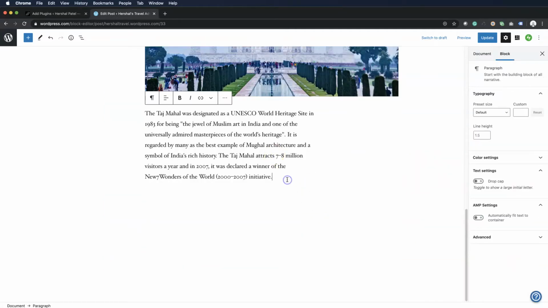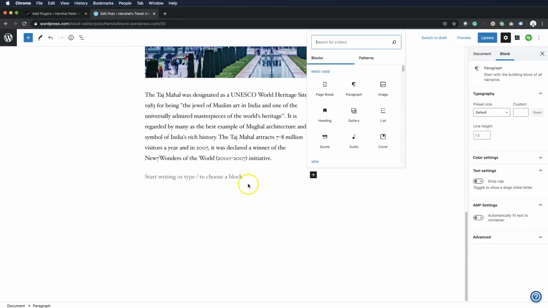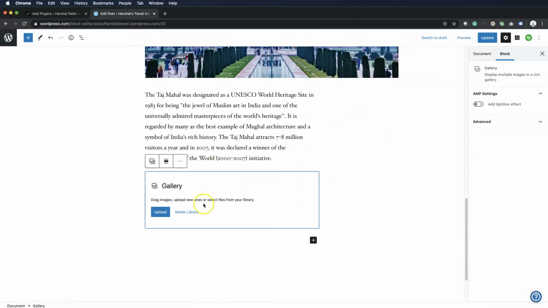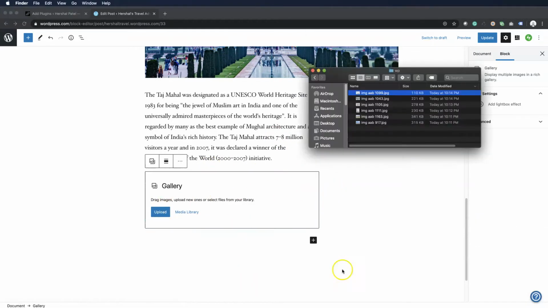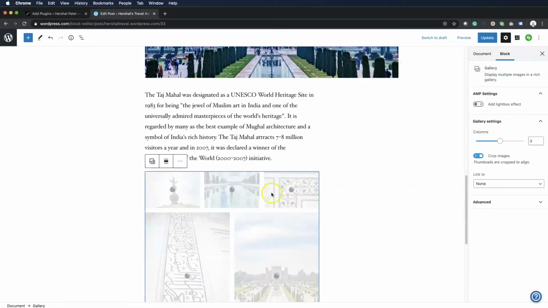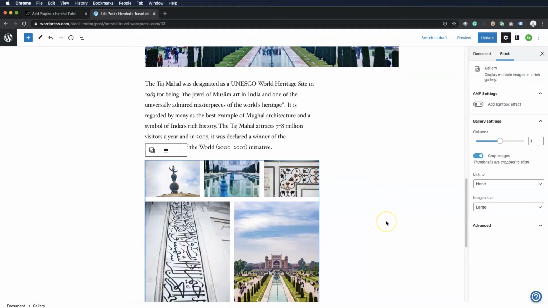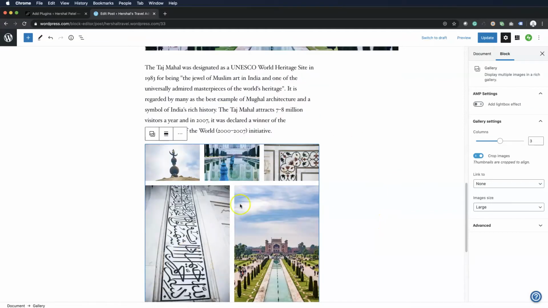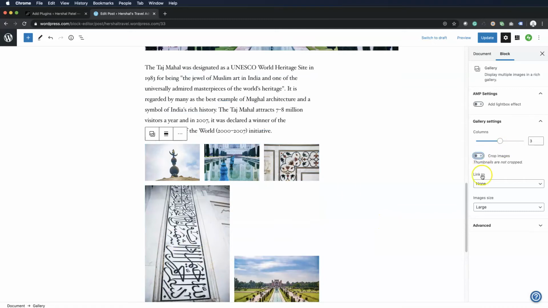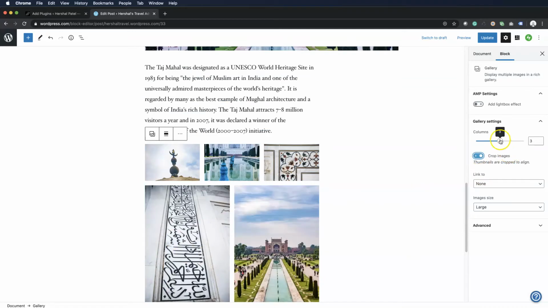And then I'm going to add another block here, but this time I'm going to add a gallery block and upload the rest of the images to that gallery block. Now this is 5 images, and as you can see, boom, boom, boom, they're going very quickly. So it's done a nice job there and uploaded those photos. And then I'm going to add the lightbox effect there.